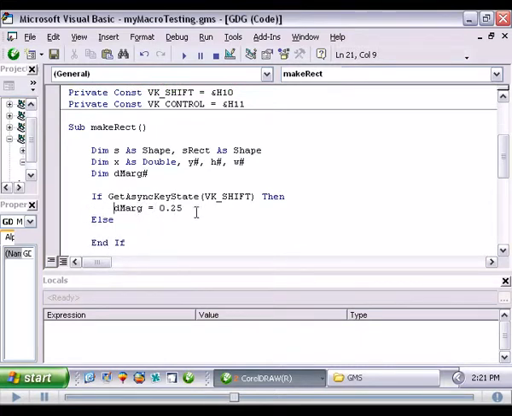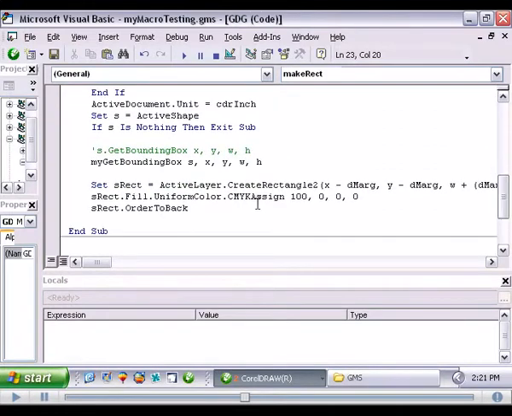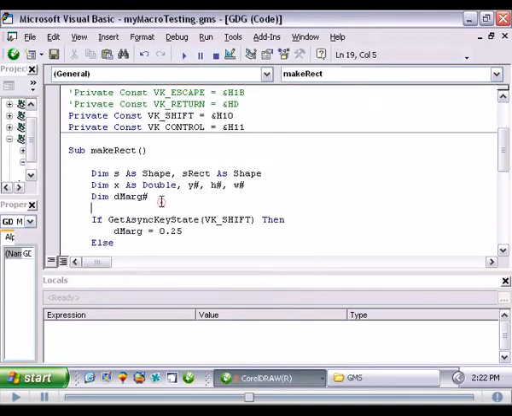Let's say we're holding shift, we'll get a 0.25 margin. Copy, paste. If we're not holding shift, we'll get a smaller margin, 0.1. And let's change the color of the box too. So for this, we're going to need a color. So we'll declare our color. We'll just say coal. I like coal.